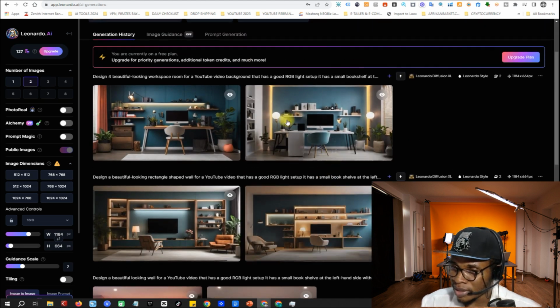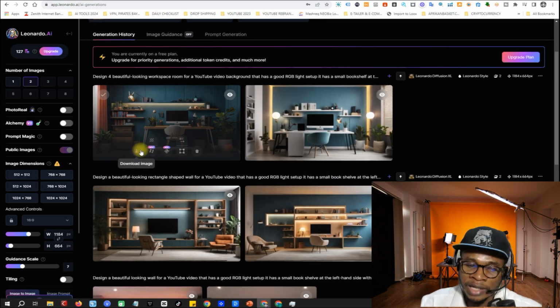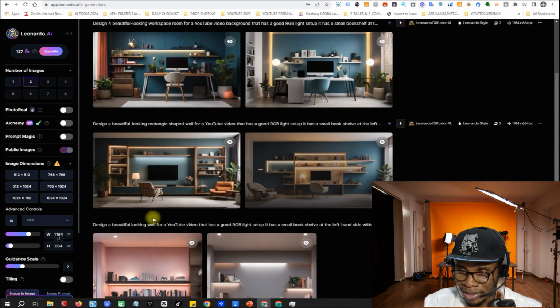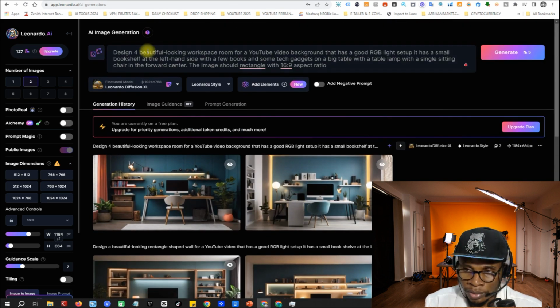So what I'm gonna basically do right now is download this image and then use it for this video that you are currently watching, right? So it's very easy. You can click on download on any of the images that you find interesting. Otherwise, you can rerun the query again and get a different result, right? So this is just for the AI image generation on leonardo.ai.